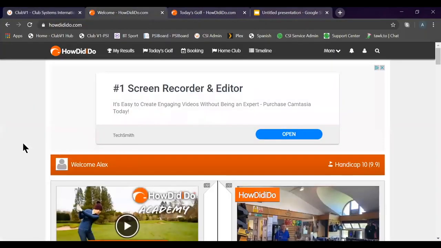So we've got HowDidIDo open here. Like I mentioned, it works in web browser and it works on your mobile devices. So for those who do have a mobile phone or a tablet, you can stand on the first tee and sign into a competition, and you can stand on the 18th green or in the clubhouse or in a car park or wherever it may be and enter your score.